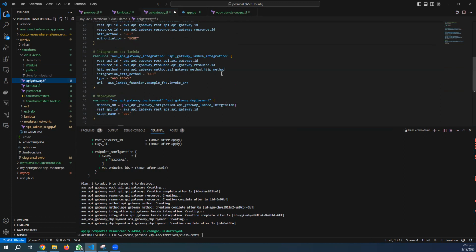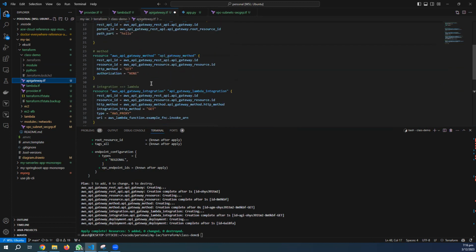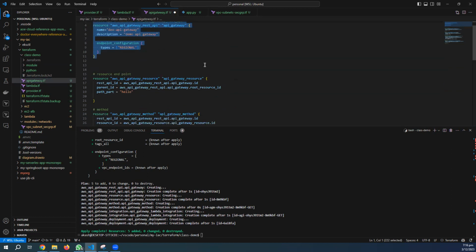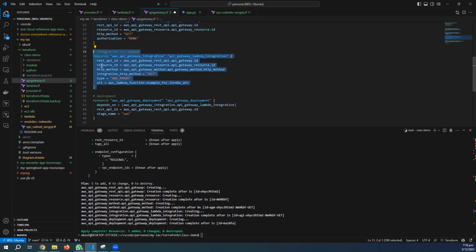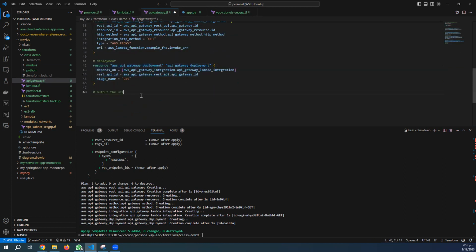So in the API gateway, I am simply doing the API gateway stuff: REST API, creation of the resource, creation of the method, linking the resource with the Lambda, and the deployment part. What I didn't have is the output. So let me do the output.